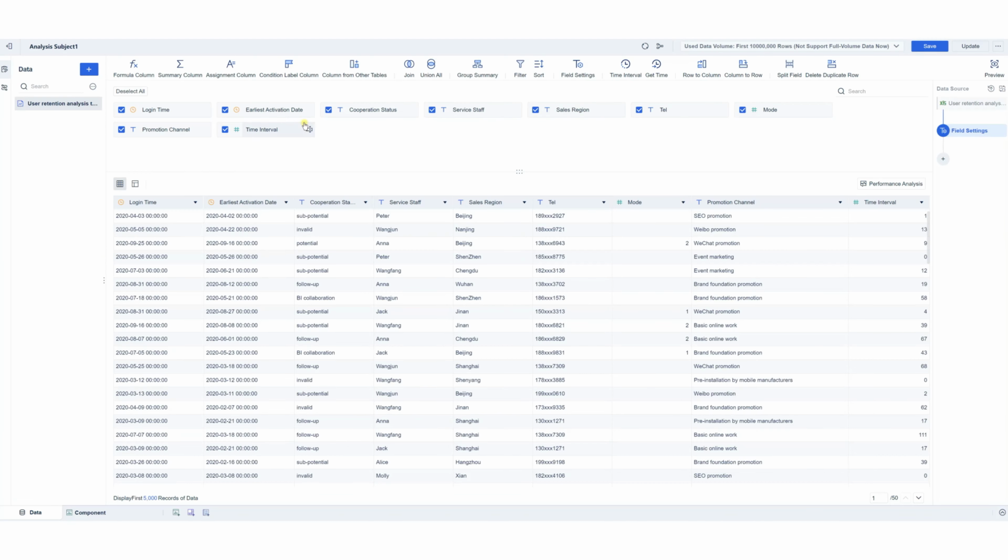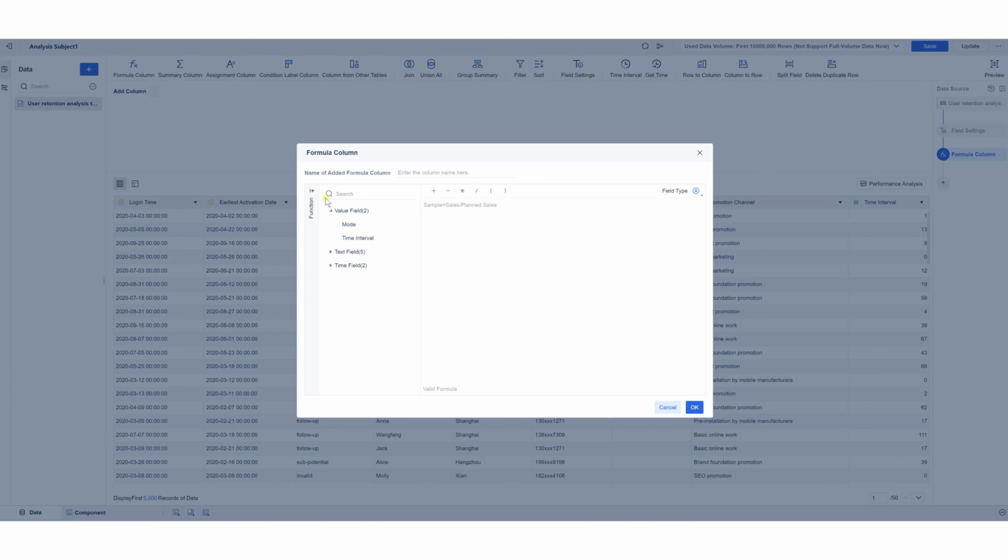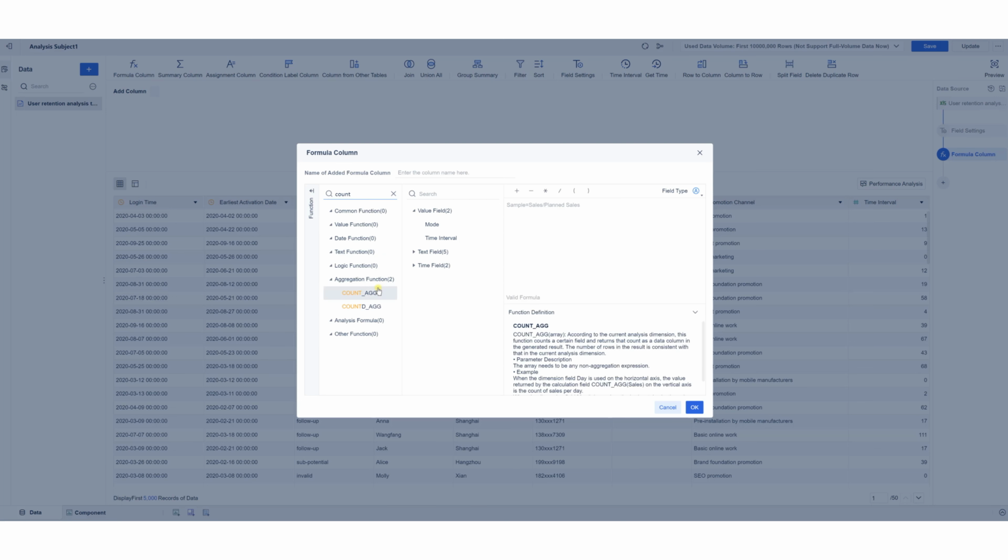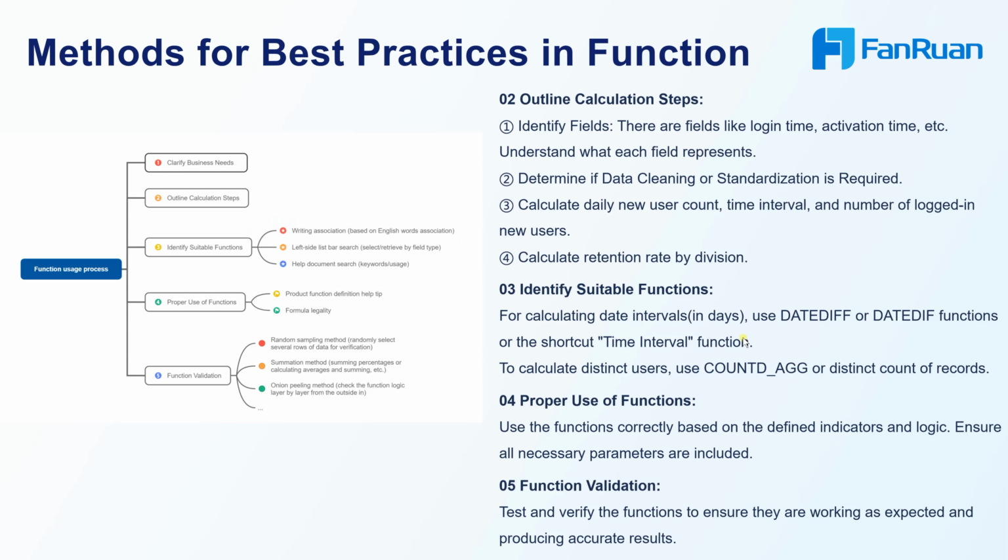The second method is to search in the left side list. For example, if I add a calculated field, I can see which date and function types are available, or we can search here and check the recommendations. The third method is to search in the help documentation. We can use keywords or functions to search. For example, if I want to find the time interval, I search for time interval, or if I want to find the count function, I search for count or distinct count, and it will recommend the appropriate function.